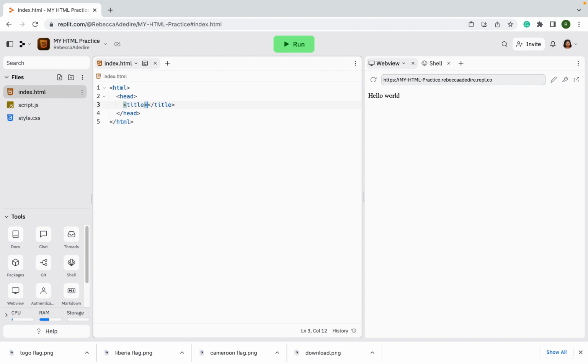We have this. Now this title is the title of this web page. Like when you open, let me say, Facebook, right? On this tab here, you're going to see Facebook written here because that's the title of that page. So let's call this page HTML practice, just like we named the folder, right? So let's call this HTML practice.